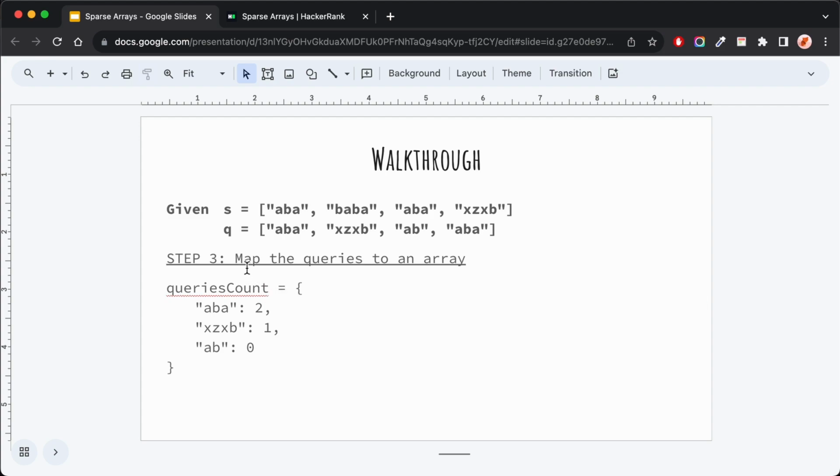Our final step is to map the queries to an array. So here's our counts. We're going to take our first query in our queries list and get the count. So that's going to be 2. Then we're going to get our second query, that will be 1. Then our third query, that will be 0. And our last query is 2 again. And then we will return the counts.